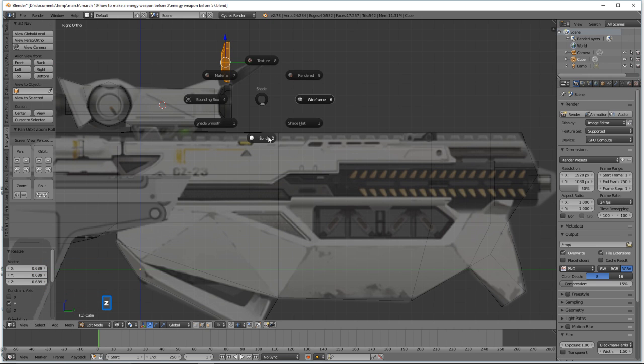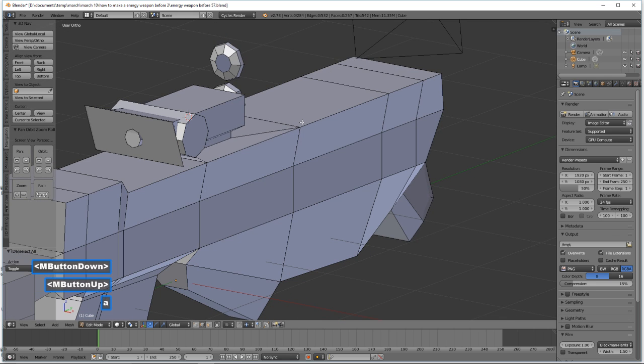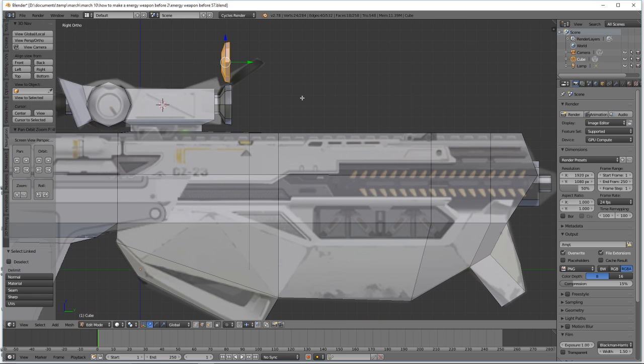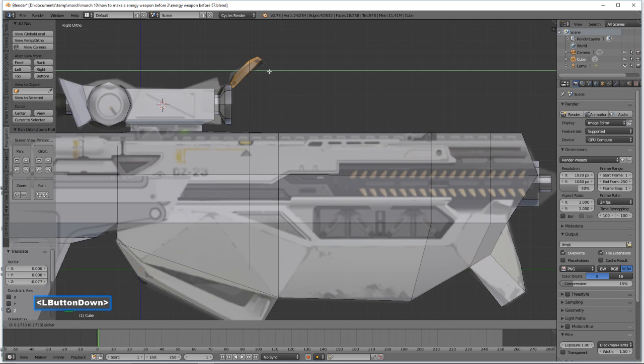I'll press Z, select solid, hold the middle mouse button to rotate the view, press A to deselect, hold Alt, click here, press F, which fills in that geometry there. I'll press A to deselect. I'll hover here, press L. When I hover over a piece of mesh and press L, I select that entire mesh. I'm going to click here. I'm now going to press R to rotate like this. Push this in place like that. I'll then press A to deselect.